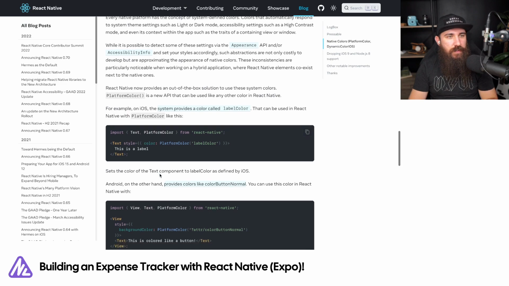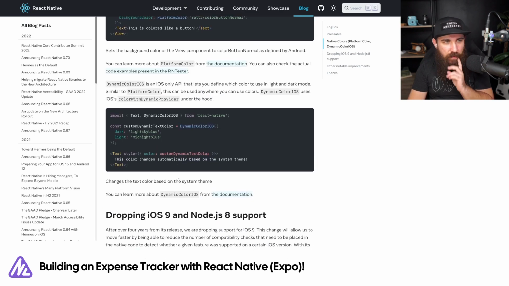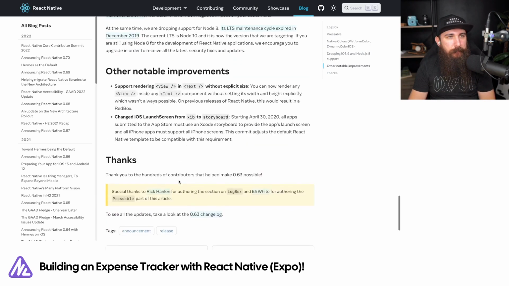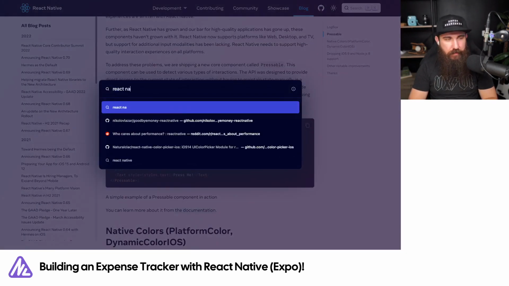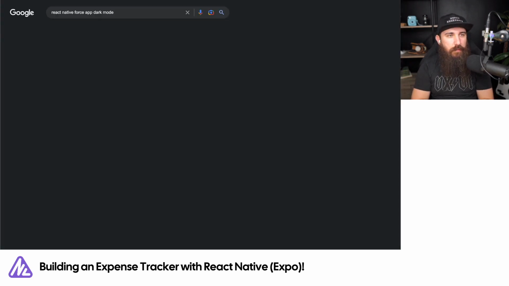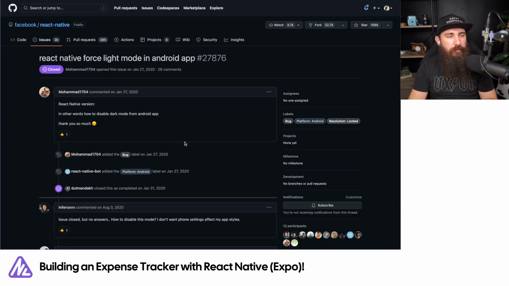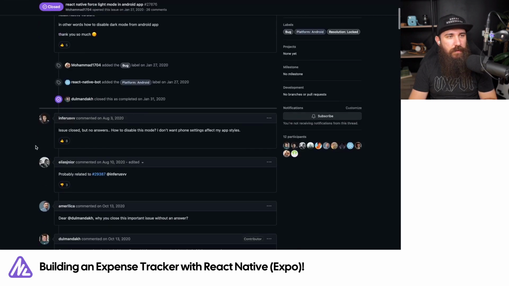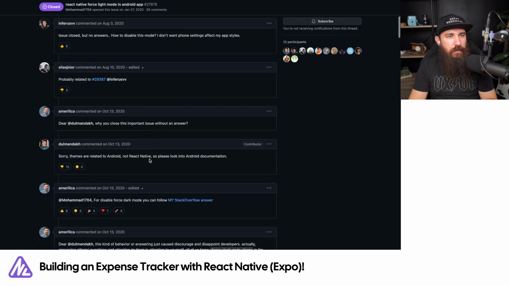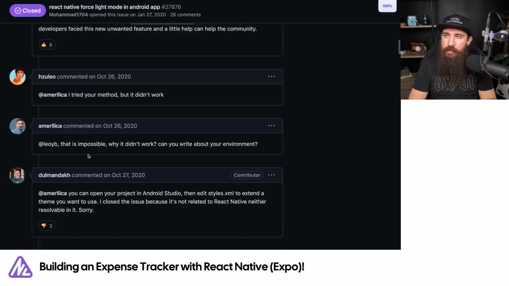How do we force the app? Platform color. Let's see. React Native. Force app dark mode. I know there was like an iOS one. UI appearance. Oh wait, let me zoom in for you guys.